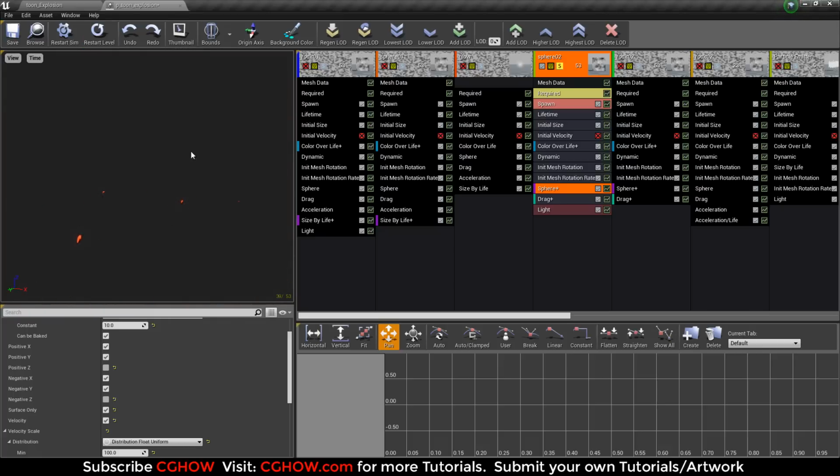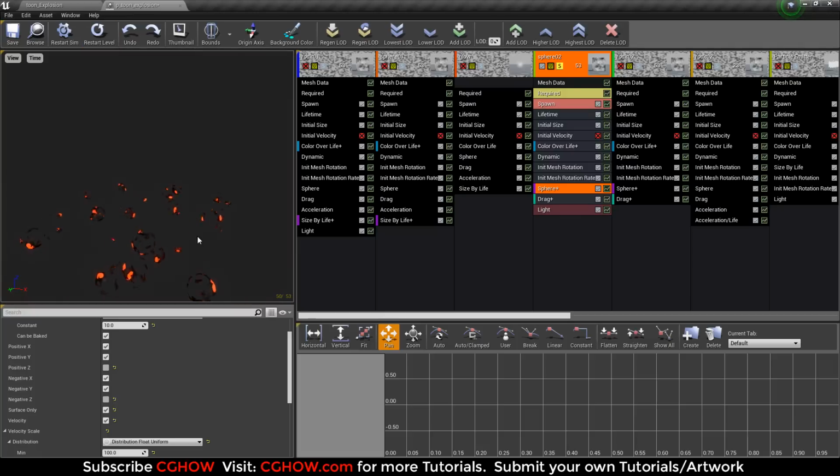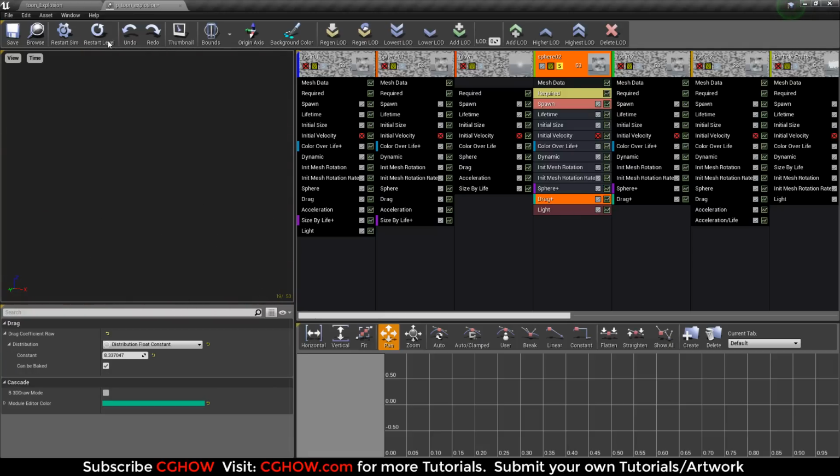I use sphere, and the same thing, they are eroding, and it also has light. They stop after some time because I use drag. Just turn off drag and you can see they are just going far away. So I use drag, they stop on the ground.